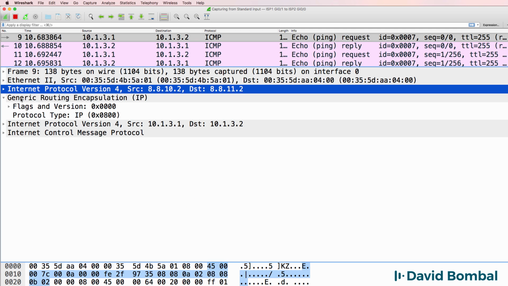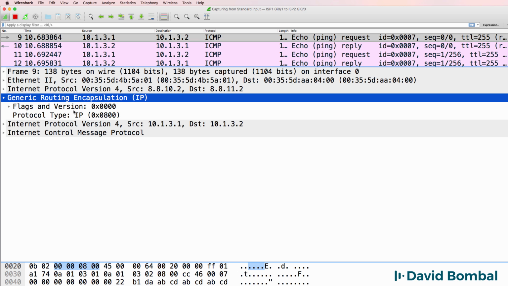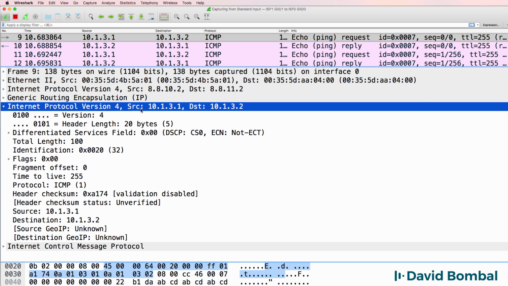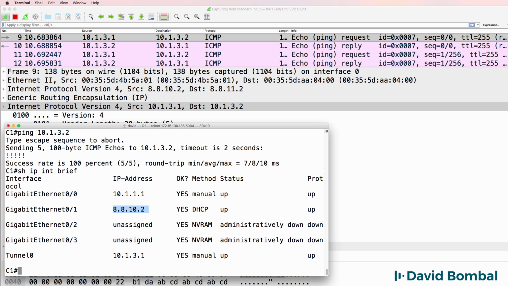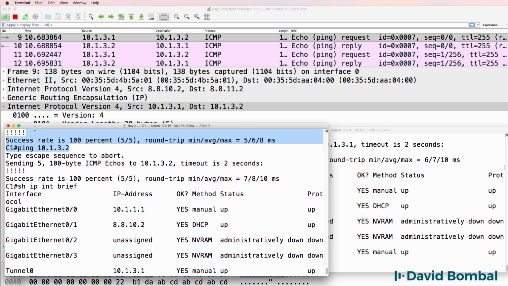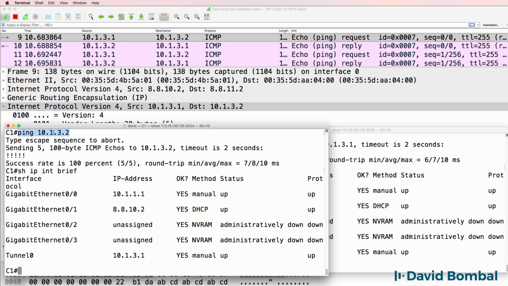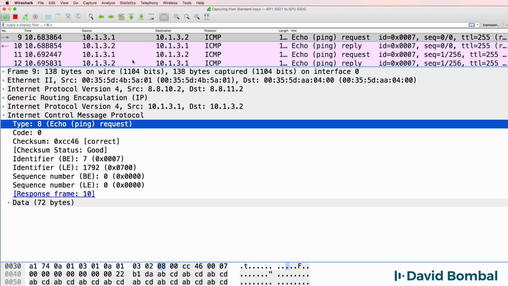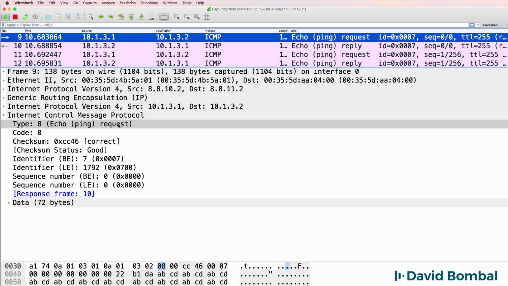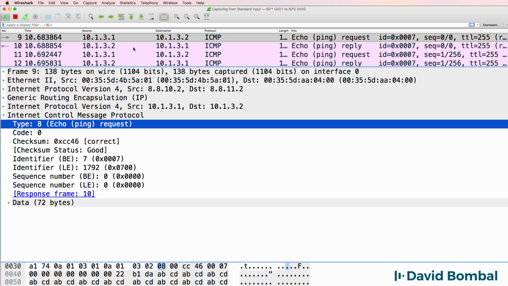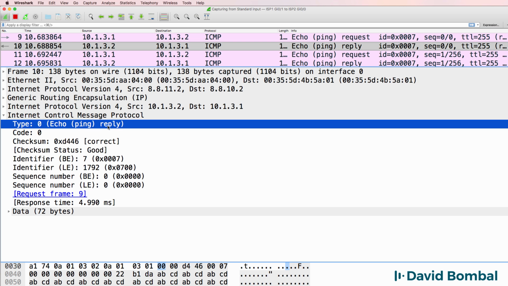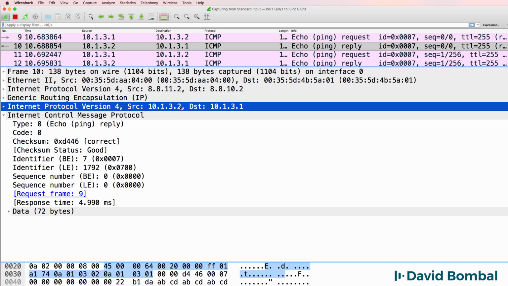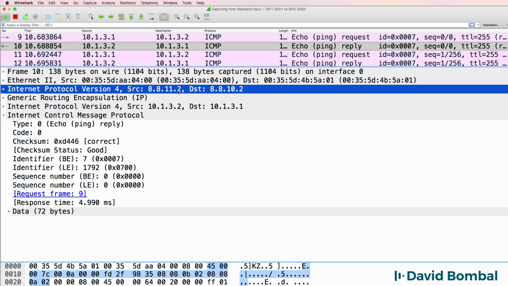But as we dig in to the packet, we see GRE, and then we see the encapsulated IP traffic, with traffic going from 10.1.3.1 to 10.1.3.2, which is how we did the original ping. Router 1 pinged router 2 across the tunnel, and then we see the ICMP traffic. So there's the ping request or echo request. Here's the echo reply. Notice the source and destination IP addresses have been reversed for the return traffic.